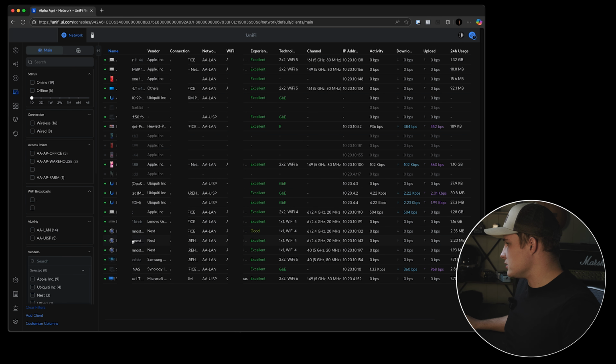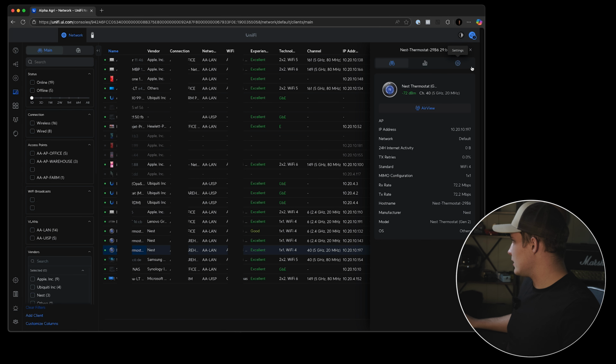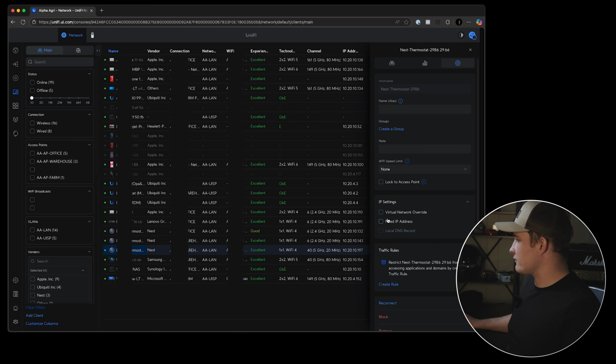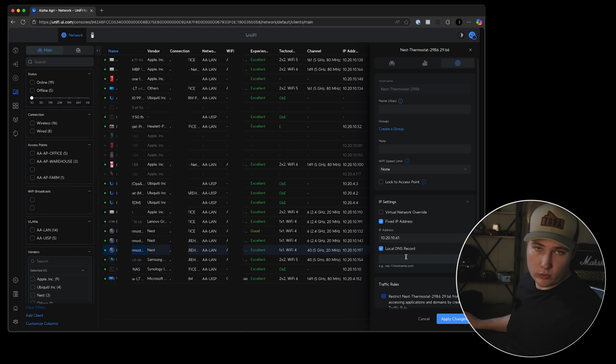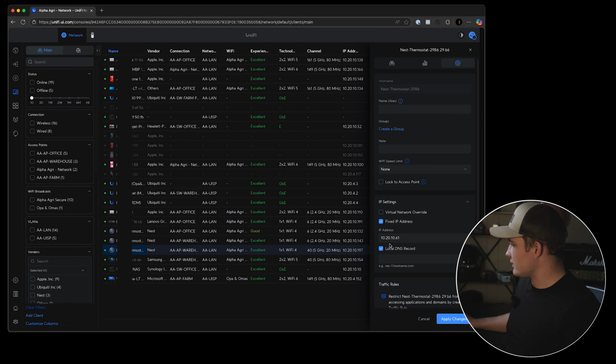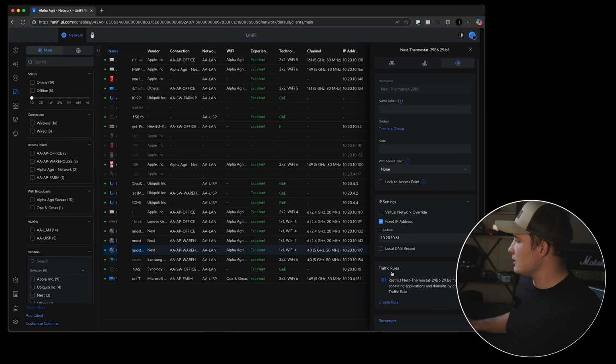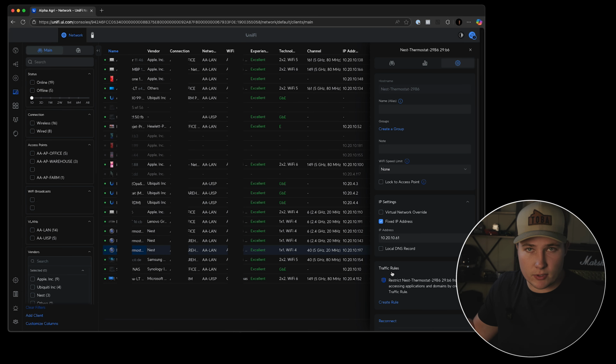Or your other option is to go to the device itself and then go to Settings and click Fixed IP Address, and then you can set the IP address. So let's say 61, and you can even apply local DNS, which is really great. And we're not going to do that in this case, and click Apply. That's how to create a reservation, pretty straightforward.